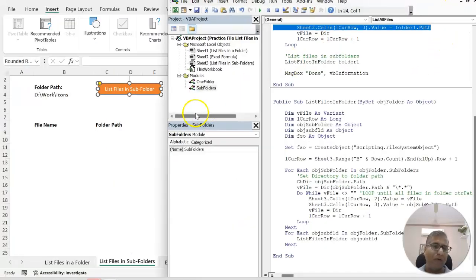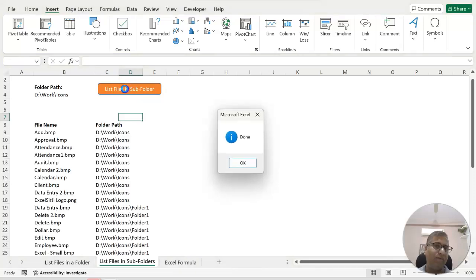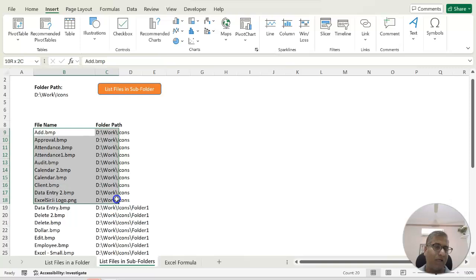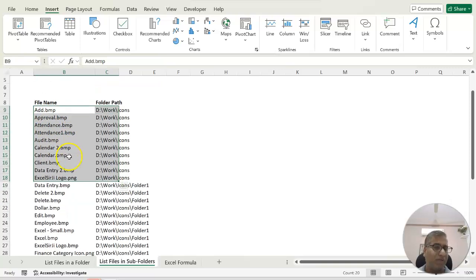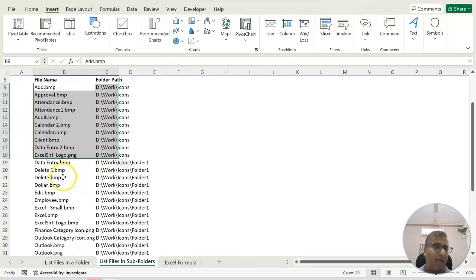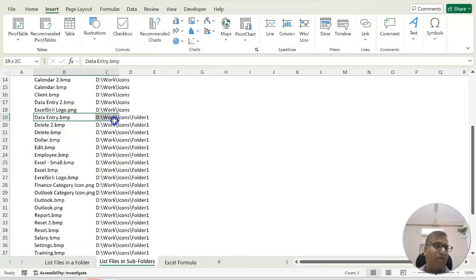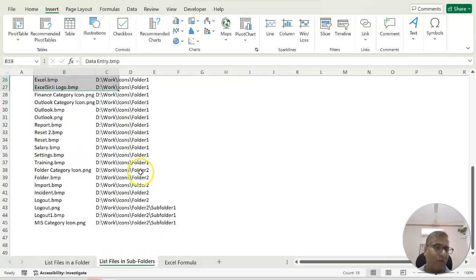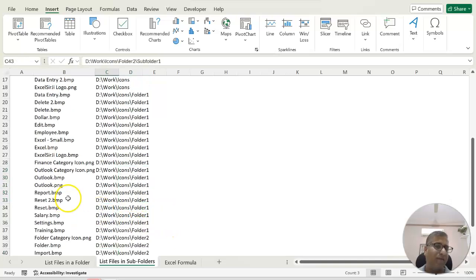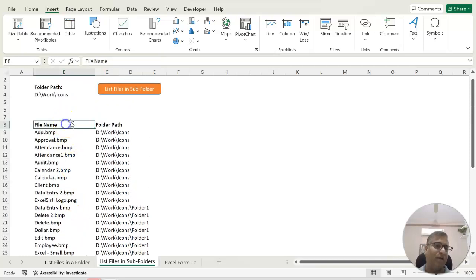And let's see how it works. When you click this, very quickly it has gone through and given the list of all the files inside that folder, and then it has called the subfolders also. So there was a folder 1 available, and there was a folder 2 available, and even within folder 2 there was a subfolder 1 available. So it has listed everything. That way this code can be used for subfolders as well.